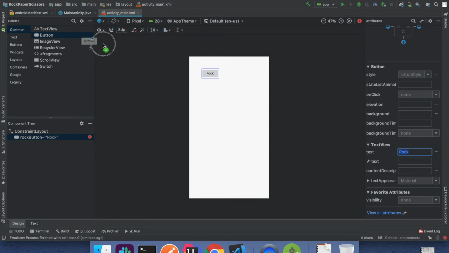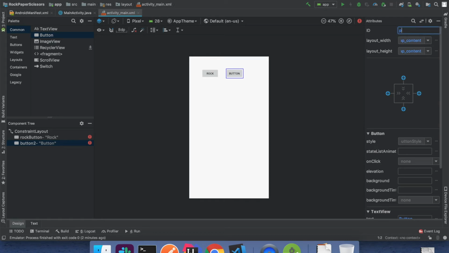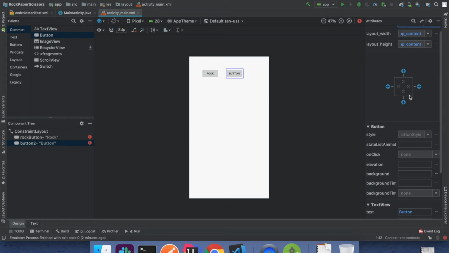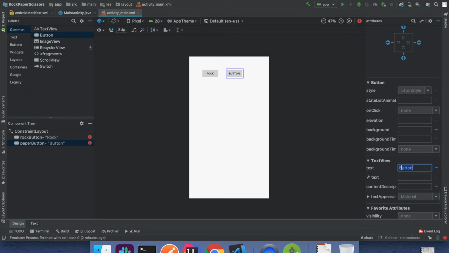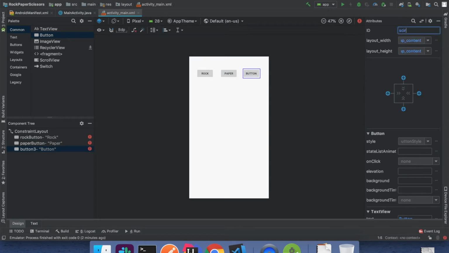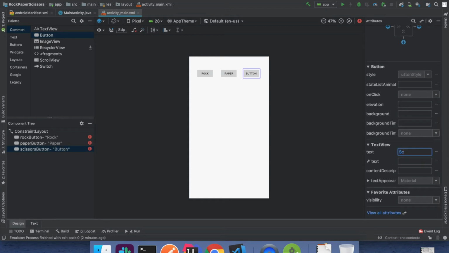We are going to click and drag 2 more buttons. We're going to add the second button. It will be Paper button as the ID, and we're going to give it the text Paper. I'm going to just move them over slightly. And then we are also going to give a third button the ID of scissors button, and we are going to give it the text scissors. Awesome. So now we have 3 buttons on our screen. Each has the right ID and the right text on it.